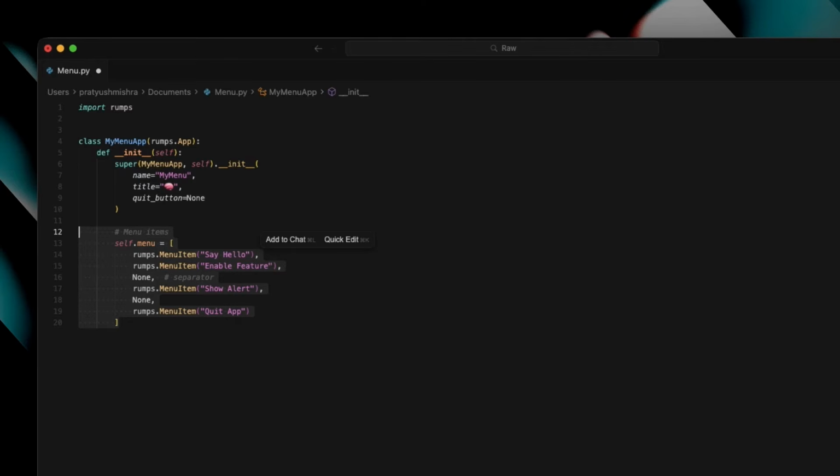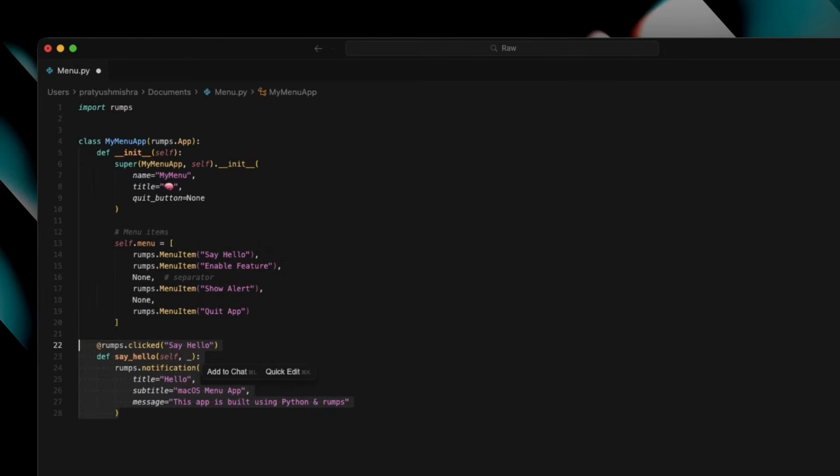Now let's create a function for say hello. Here the rumps.clicked decorator connects a menu item to a function. When the user clicks say hello, this function runs. We use rumps.notification to trigger a native macOS notification with a title, subtitle and a message.